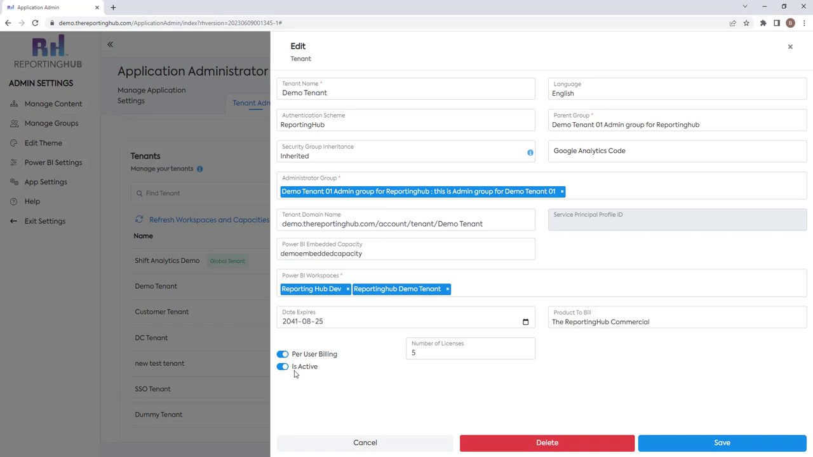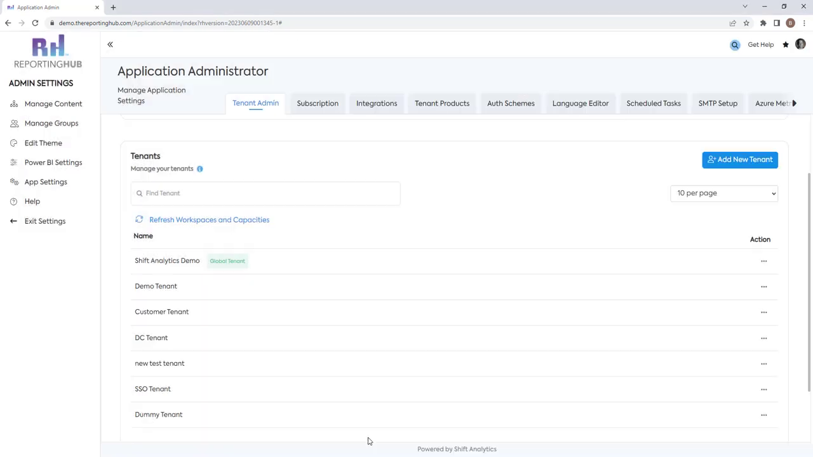And here you could cancel this, you could delete this tenant as well. You could actually turn it off, meaning leave it without deleting it. You can make it non-active. So if you wanted to pause a tenant for whatever reason, you can do that. So let's cancel out of here.